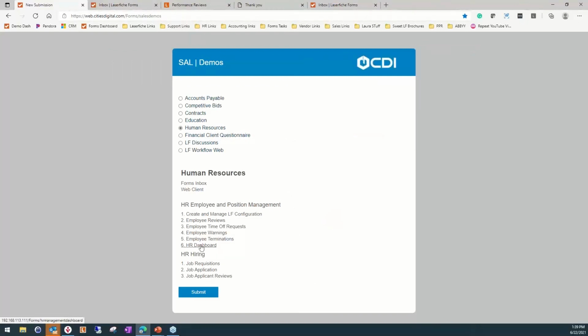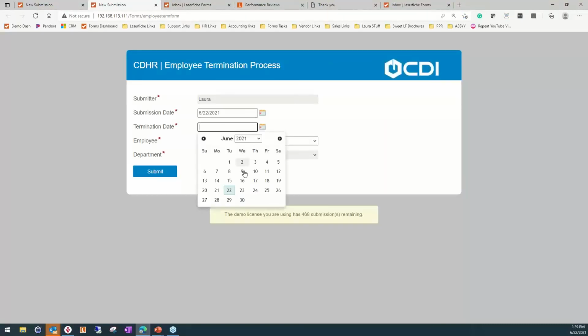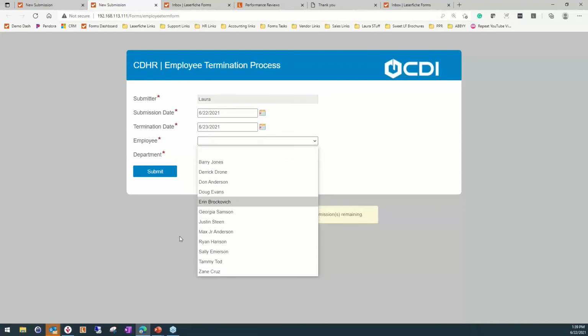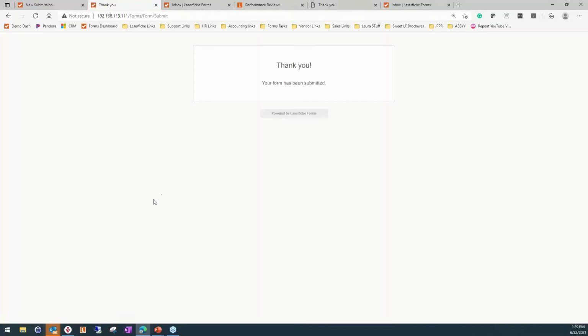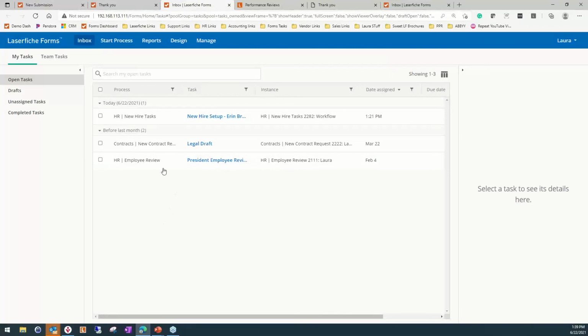So if I jump back over here, we want to go ahead and terminate Erin. She's getting terminated tomorrow. We're just going to let her finish out the day. She's had a very busy day full of reviews and write-ups. Erin Brockridge. So once that is initiated, again, we are going to have an approval step. So if I jump into my task box, I'm going to hit F5 and do a refresh here. So now we have a new task for terminating Erin.